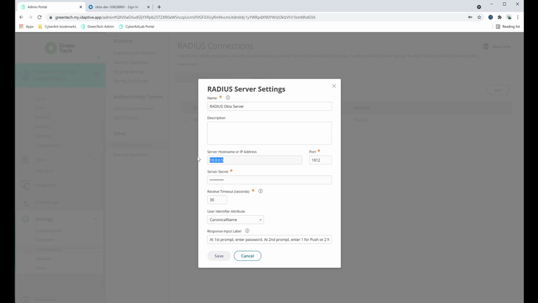because what's happening here is that the CyberArk Identity connector is connecting directly to the Okta Radius agent. And so it needs to be the local IP. You'll specify port 1812 and the same server secret that you specified earlier in the Okta configuration for the Radius application. You'll change the timeout to 30 seconds, and the name will be the canonical name.